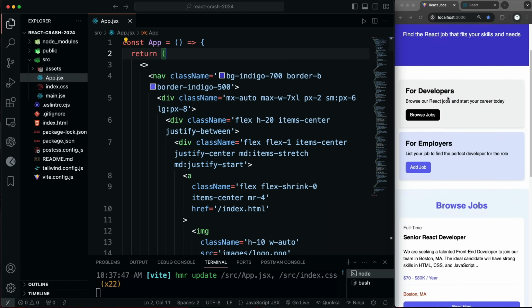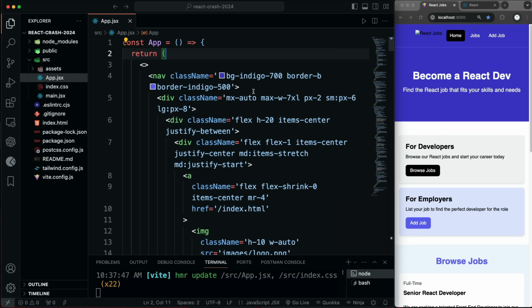Okay, so now we have our entire page inside of the app component, which obviously isn't what we want. We want to break everything up into components. So let's start off, we'll just go from top to bottom. We'll start with the nav bar. So that's this entire nav tag and everything in it.